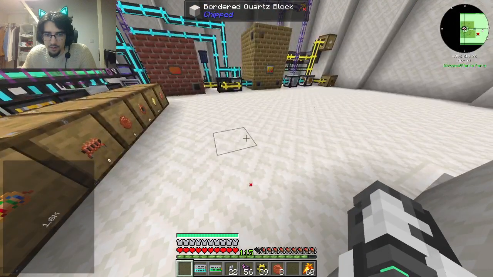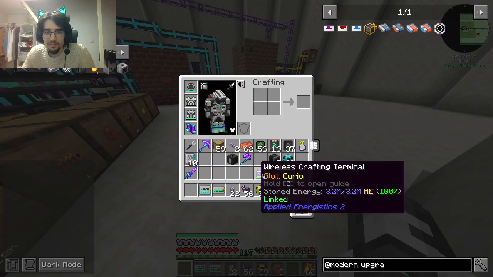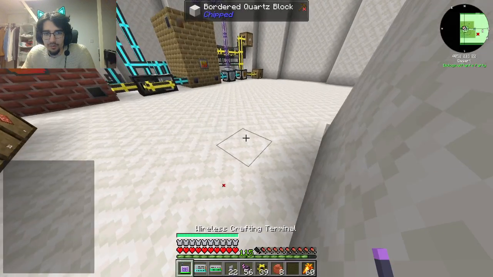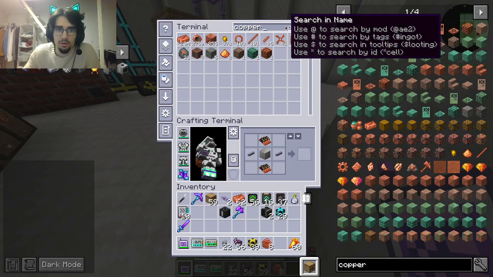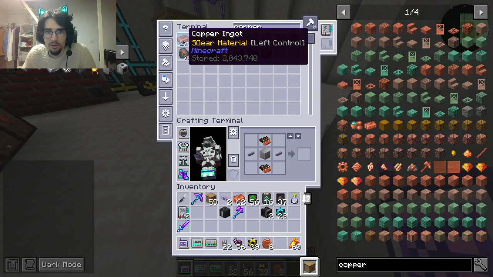Okay, big. The one thing I am slightly worried about is our copper, because I feel like we're going through a lot of copper. We have 2 million copper. I think we're fine. We're actually still going up in copper.